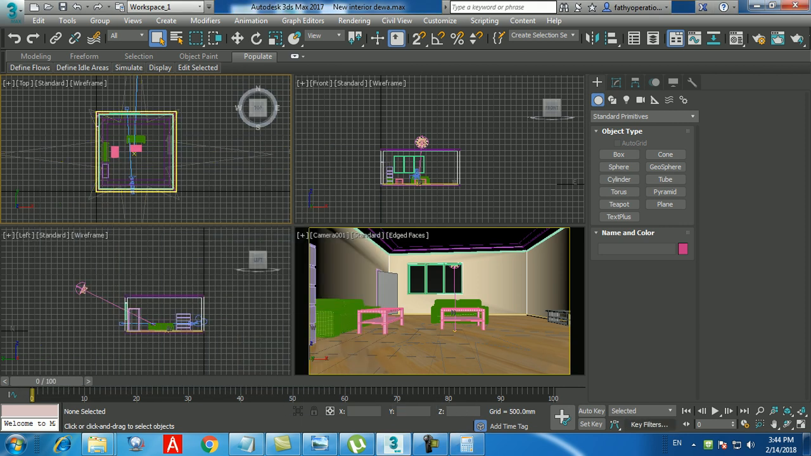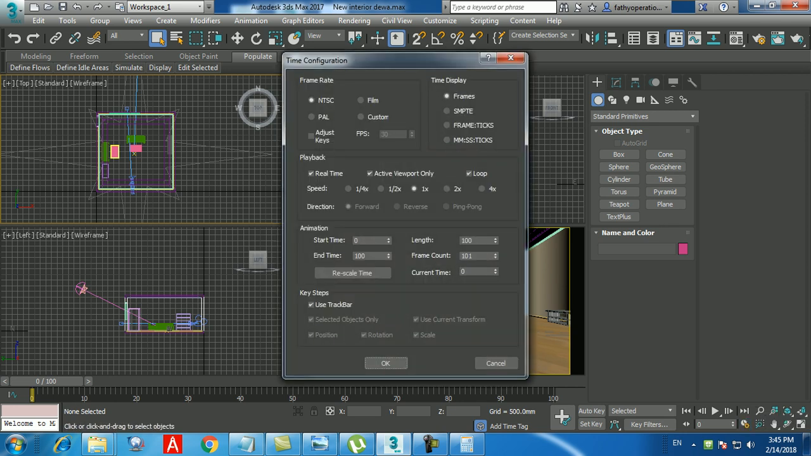120 frames. 24 frames per second for 5 seconds. I'm going to make it 120. So click here on the time configuration.